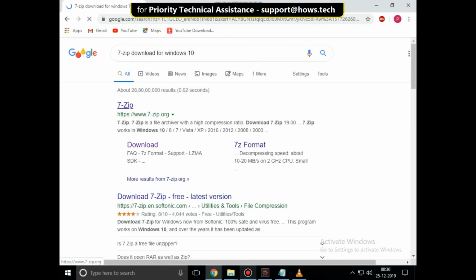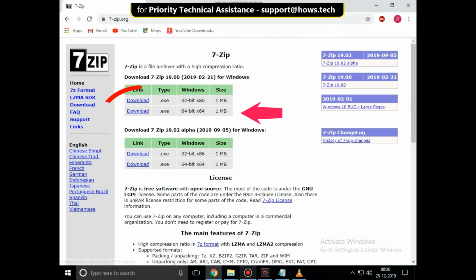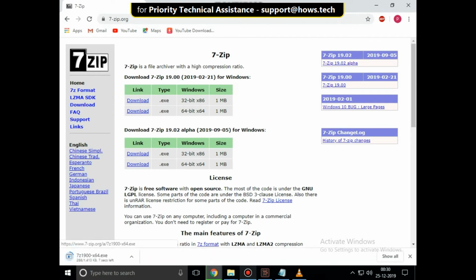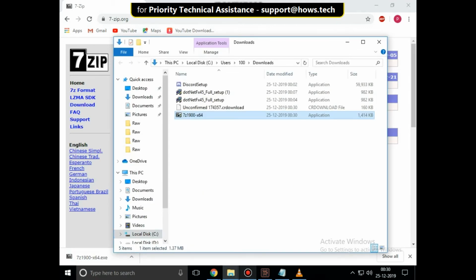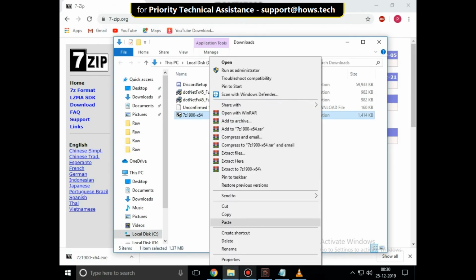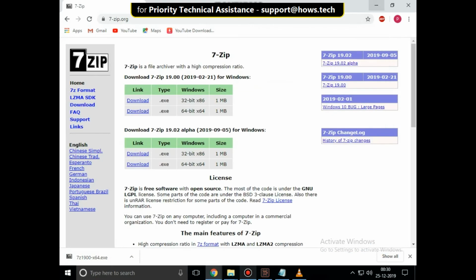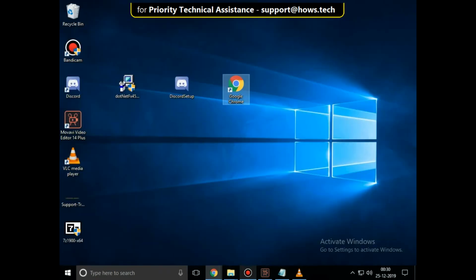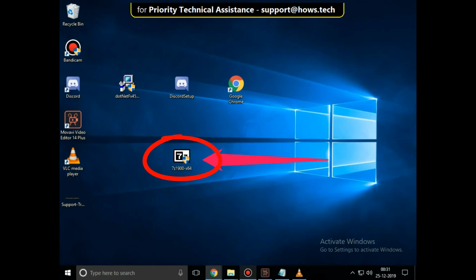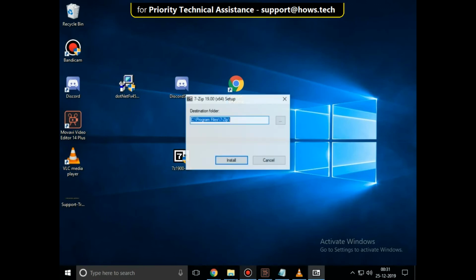Then click on the first link and click here to download the setup file for 64-bit. Then open the file location, copy it, go to desktop and paste here. Now start installing this setup. Click on install, wait for some time.